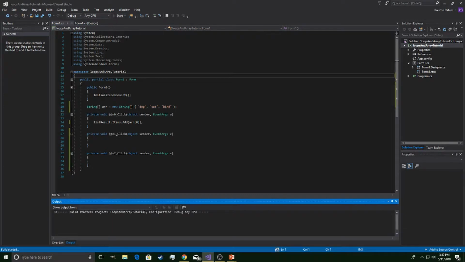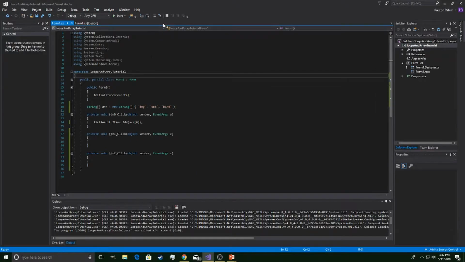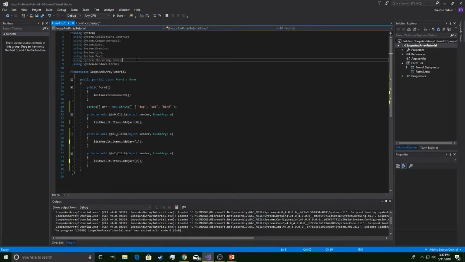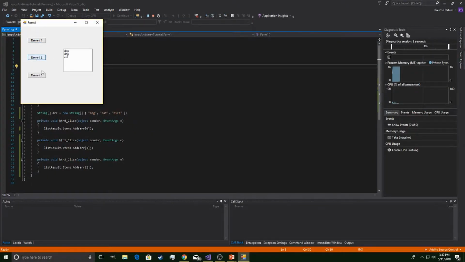So let's go ahead and check that. It's going to run for the first time. It's going to load everything up. And then, boom, dog. So we can do that with the rest of them. I'm just going to copy and paste to save time, and change our indexes. So let's go ahead and run it. Dog, dog, cat, bird, cat, dog. All of them are accessing that index in the array.